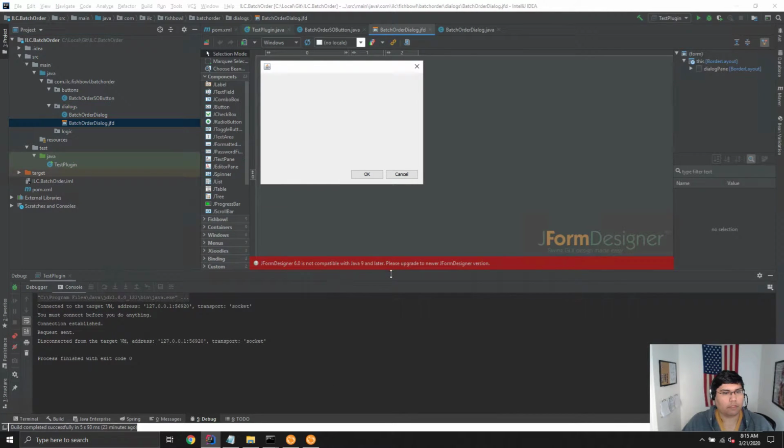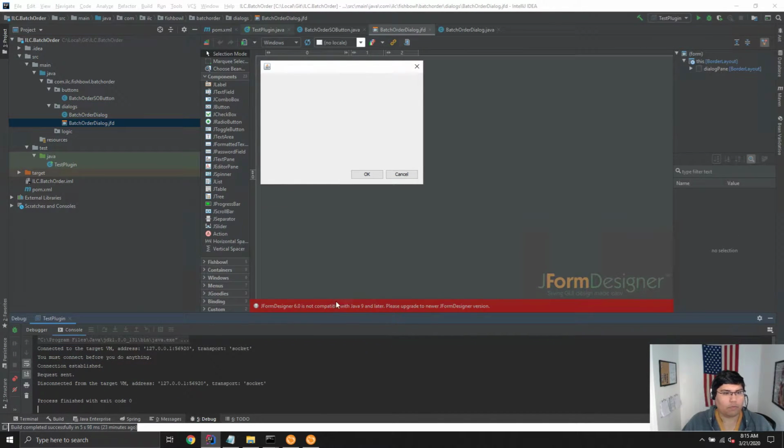Okay. Get a little bit of a warning. Unfortunately, I haven't updated my JForm Designer, or if I did, I still have to run this with an older version. Fishbowl is still on Java 1.8, so that's JDK 8. Yeah, it's just old. It's just getting long in the tooth. I'd like for them to eventually consider updating that and go from there. But we work with what we got.